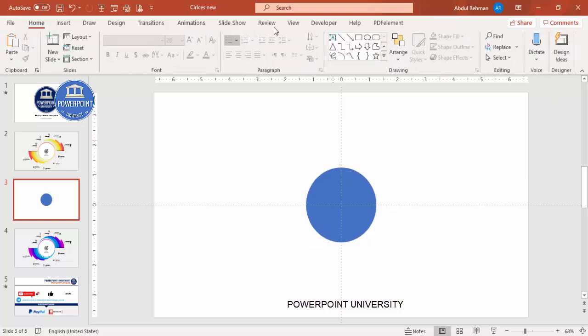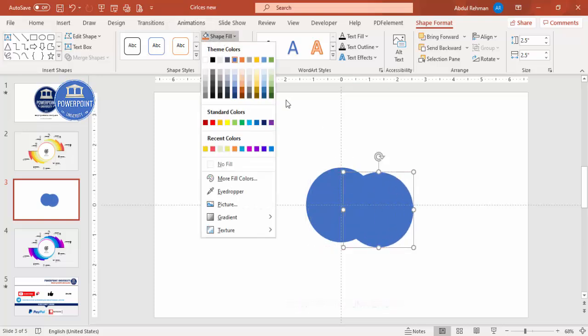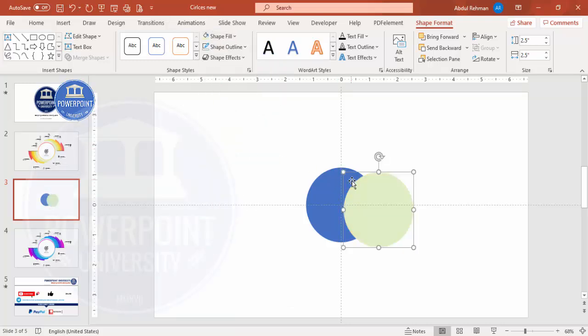So this is our first circle. Now I'm going to add many circles. To add a few more circles, I'm just going to press Ctrl D to duplicate. You can see here, and then shape fill, I can give any color of my choice. Let me just give some color, any random color or any color of your choice you can choose. Then you can see the height and width of this is also 2.5.